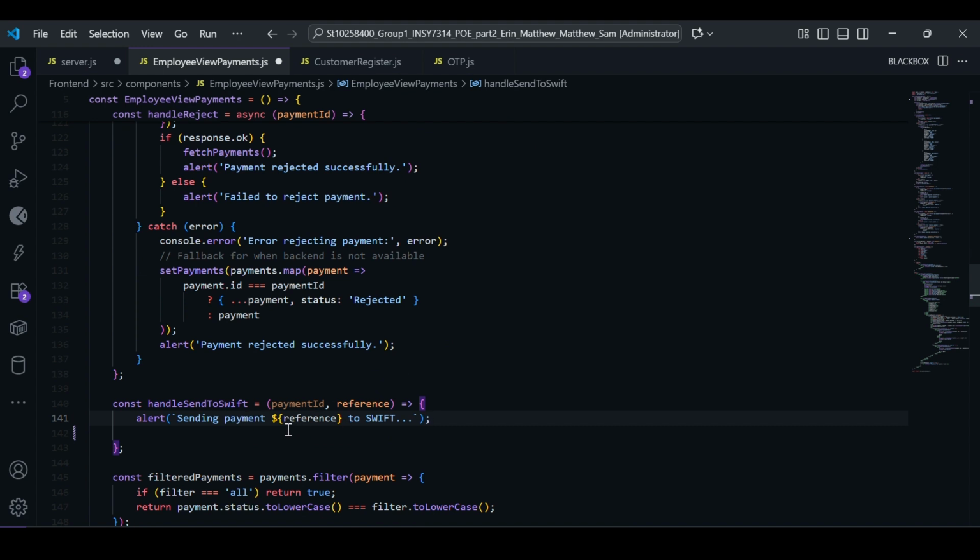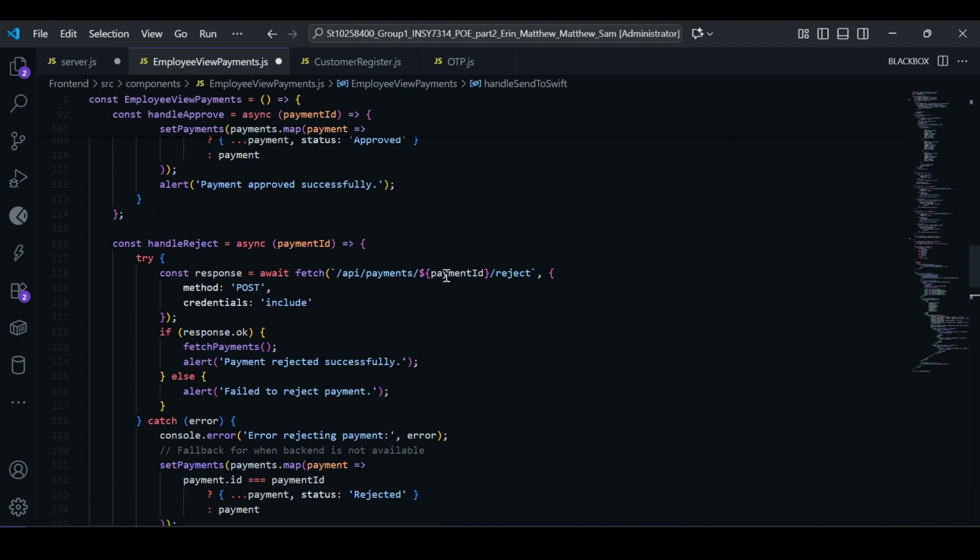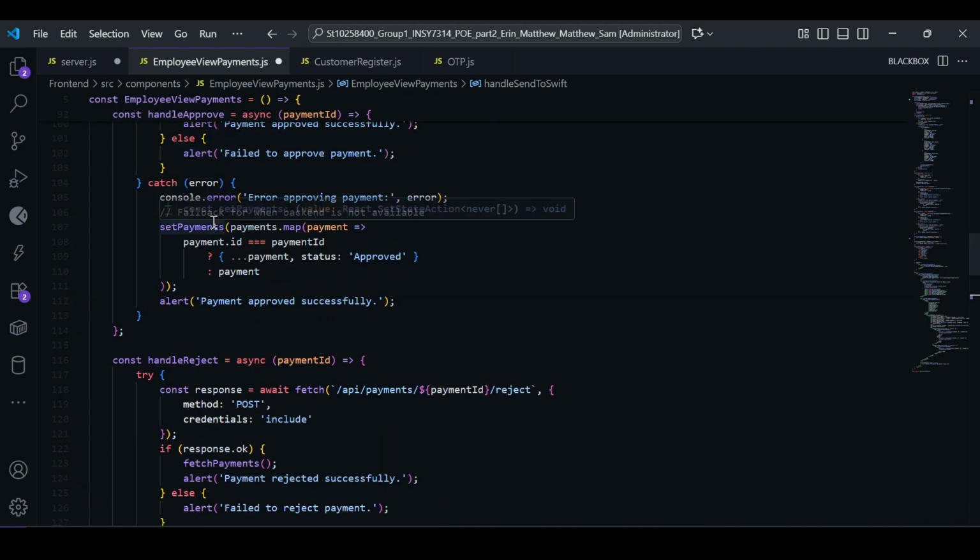One security consideration for the employee interface is that we refresh the payment list after every approval or rejection. This ensures the employee sees the current state of all payments.